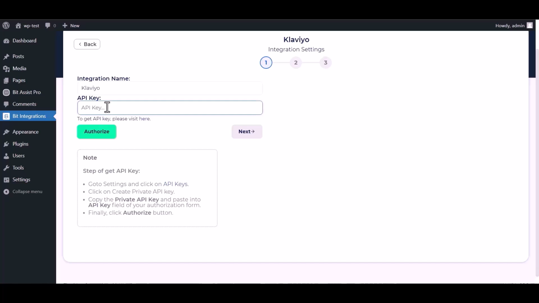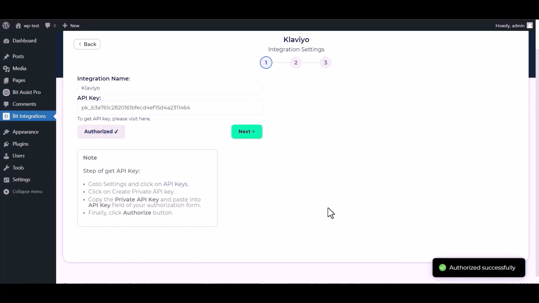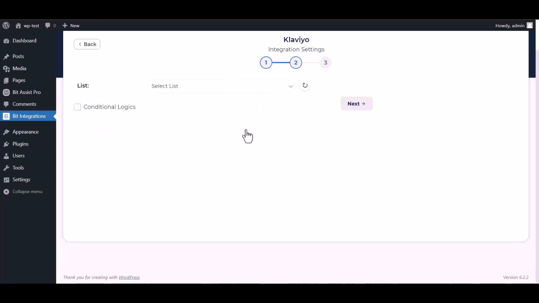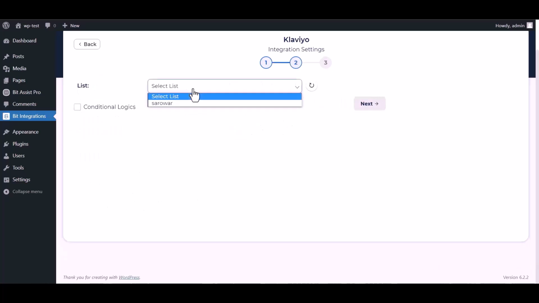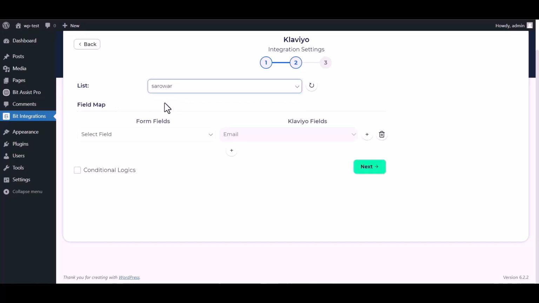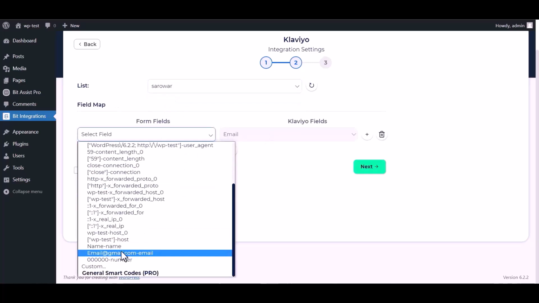And paste it here. Authorize it. Authorization is successfully done. Now click on Next. Select a list. Map the respective fields.